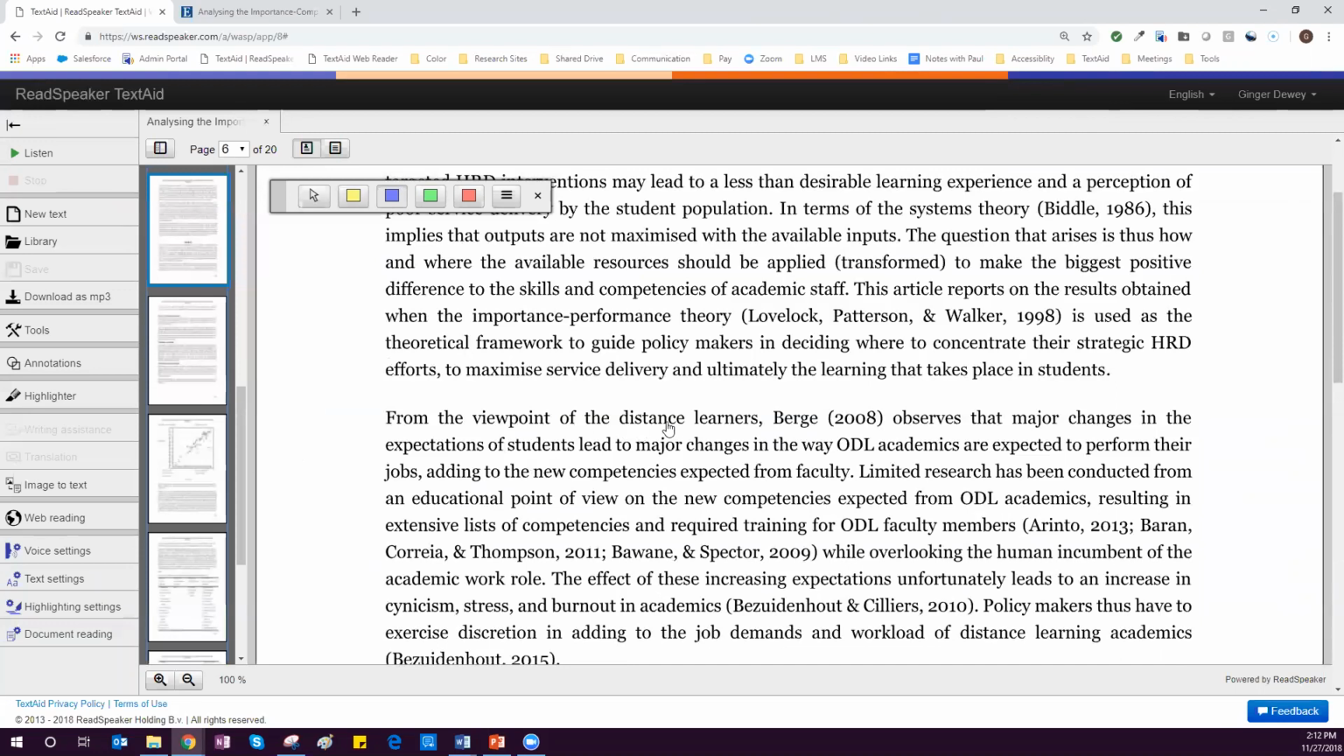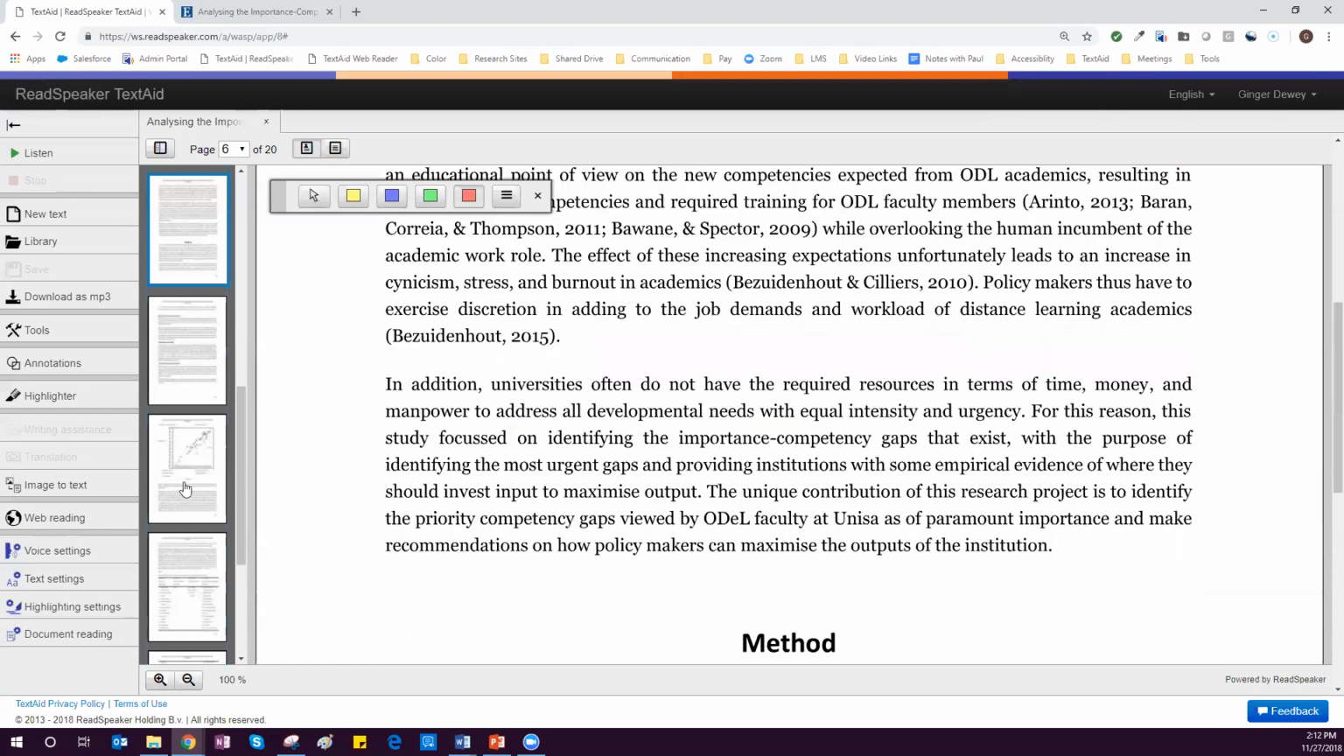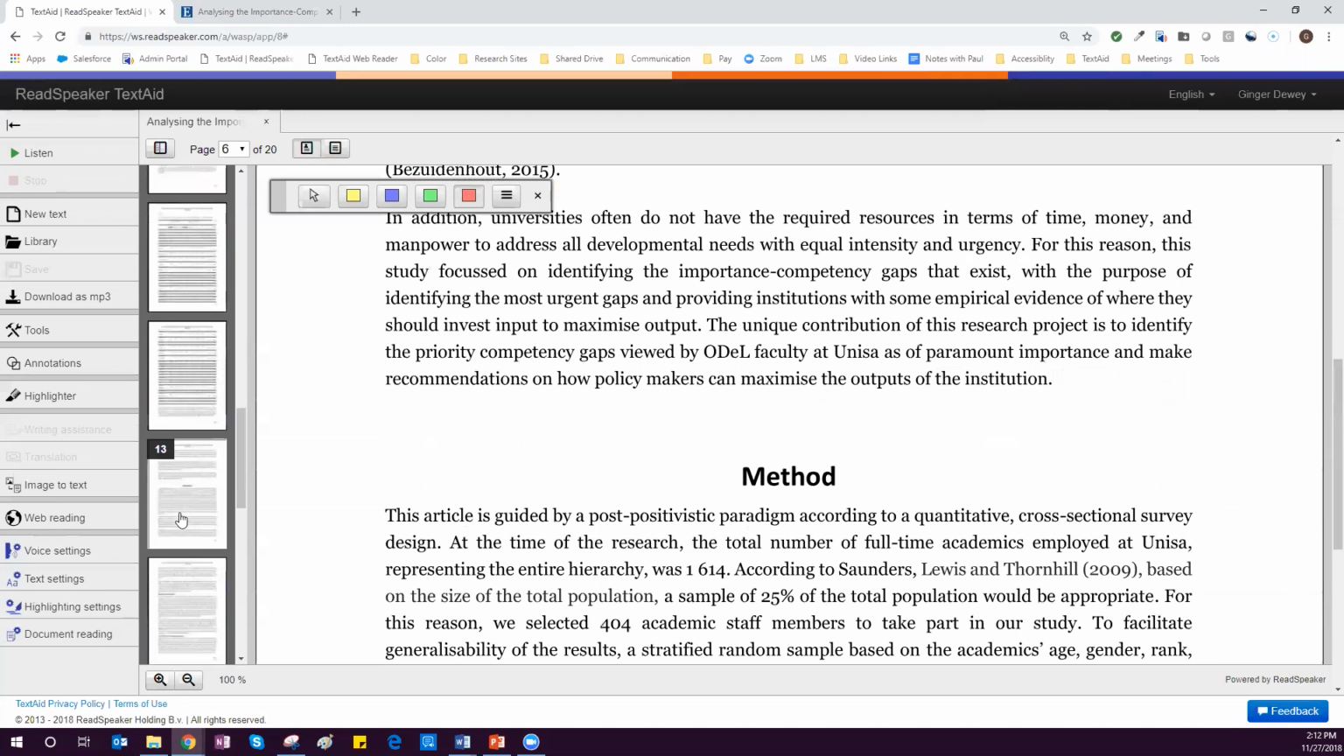And it says, from the viewpoint of distance learners, Berg observes the major changes in expectations of students lead to major changes in the way ODL academics are expected to perform their jobs. So in other words, the students are leading the jobs, the expectations. So I'm going to highlight that because I think that's kind of interesting. It might not fit with my thesis, but it is interesting information. And then I'm going to slide on down here to my conclusion for the paper.